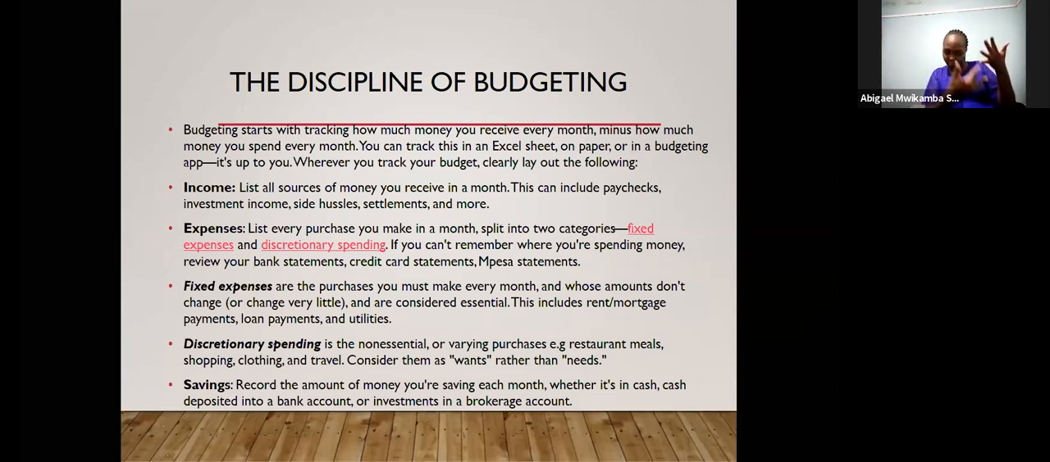So see how much you receive in a month, and this can include your paychecks, your investment income, your side hustles, settlements, and any other thing that you have as income to yourself, including donations. If you have brothers who sponsor you, if you have sponsors, sponsorship fee is part of it. Or if you are a sponsor, of course, it will come under expenditure. But if you are being sponsored, it becomes income.